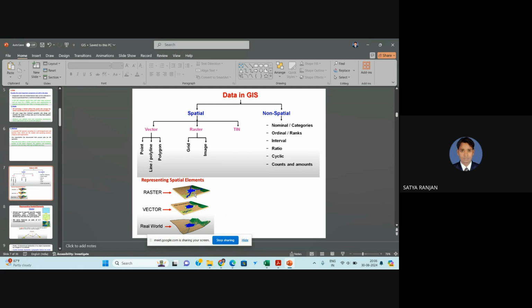Each pixel has pixel-based information in the raster data. Then vector is basically for points, lines, polygons, and the real-world data which is available.